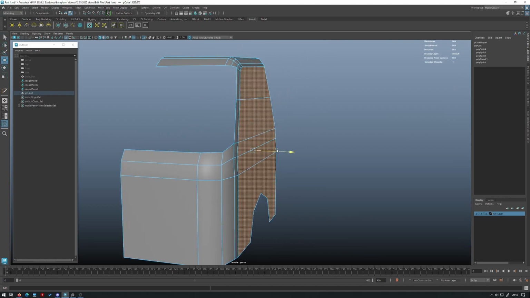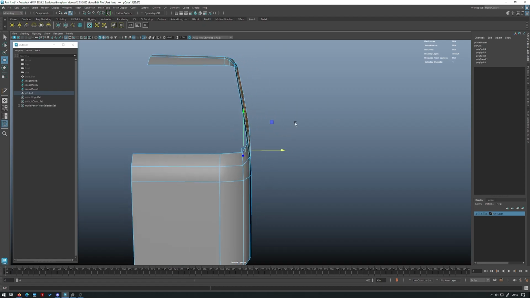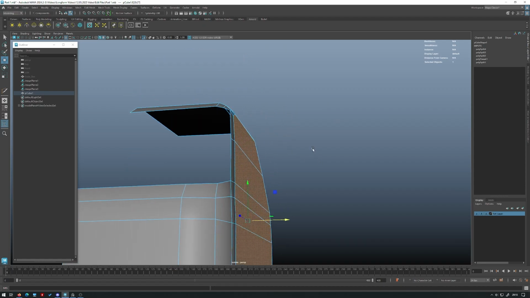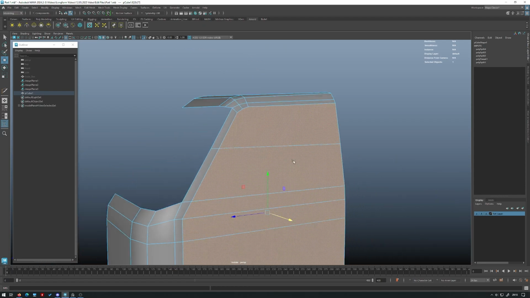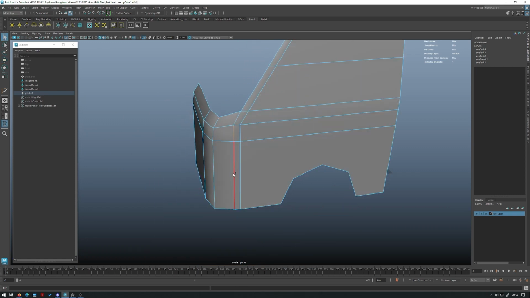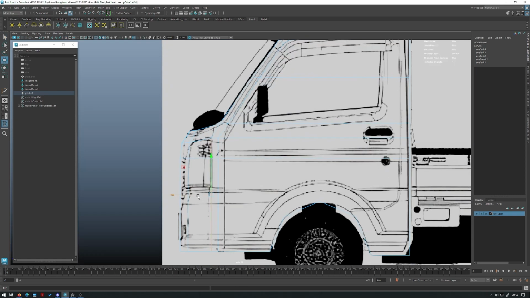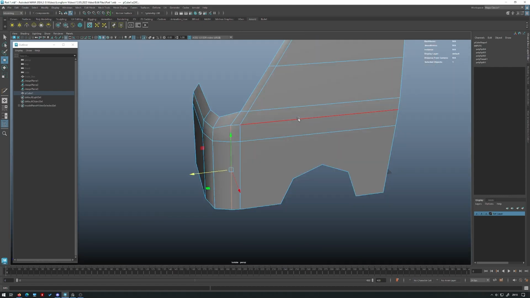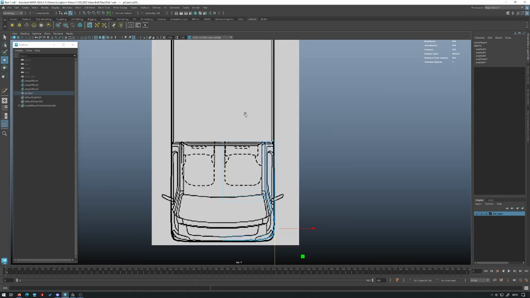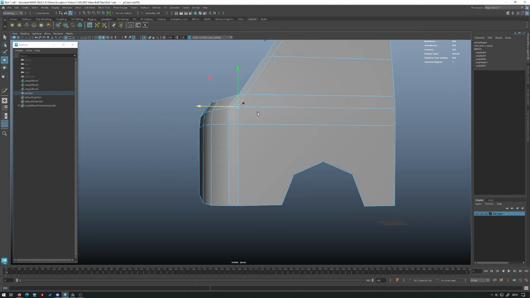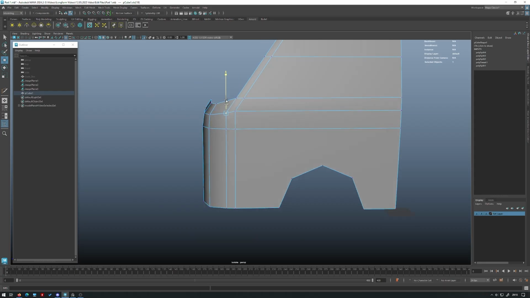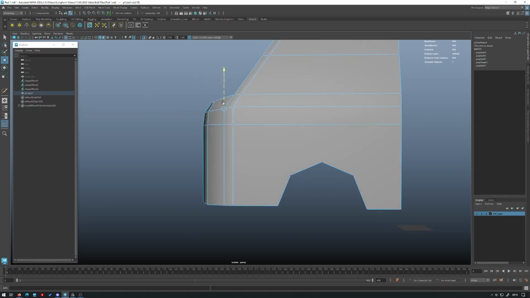Okay, and then we'll pull this out slightly, just to bring some of that curve back in. And maybe pull that a little forward. Okay, we're just trying to make sure that all our lines are flowing nicely.